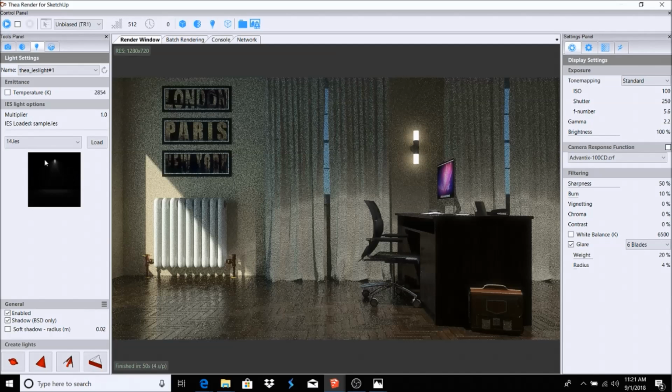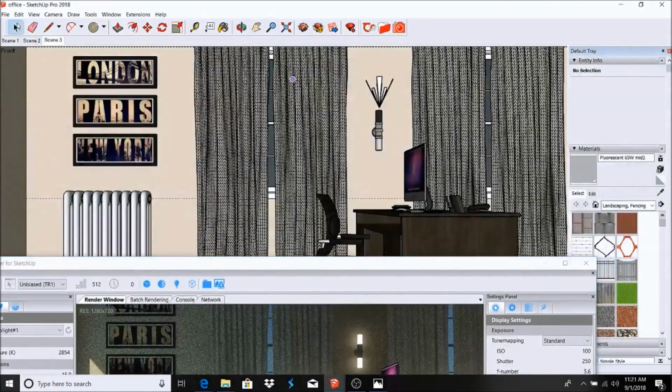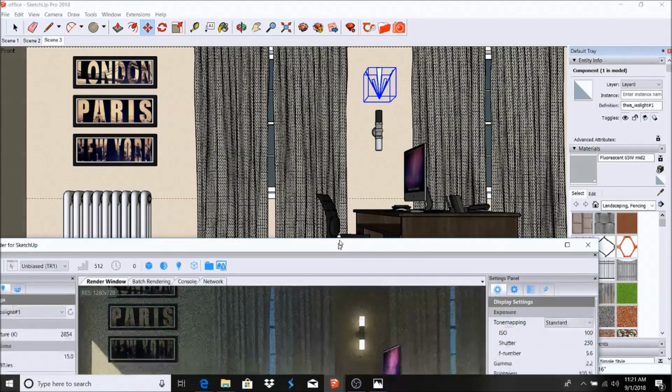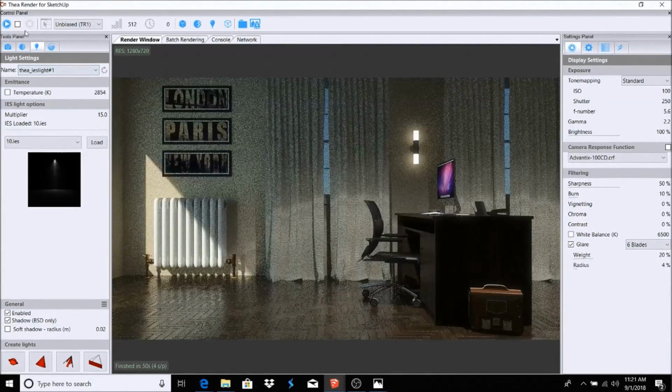11 is just too spread out for me. I like 16 also, actually. But let's go with 1. And for the multiplier, we'll set that to about 15. And we'll just hit load. And I'll creep this up the wall just a tad bit. There. Now let's see how this looks.